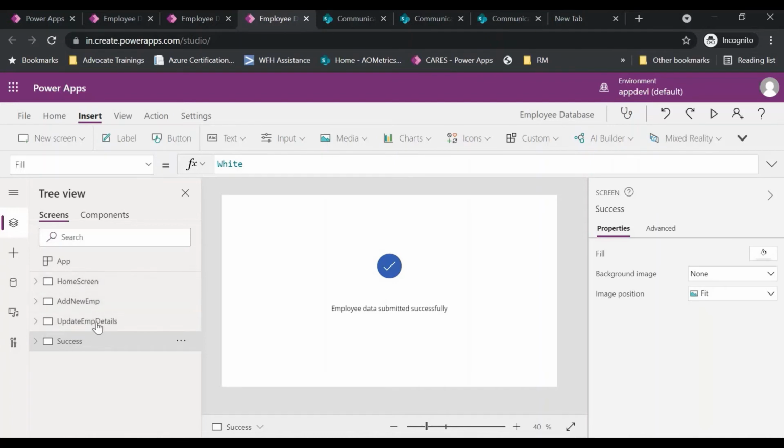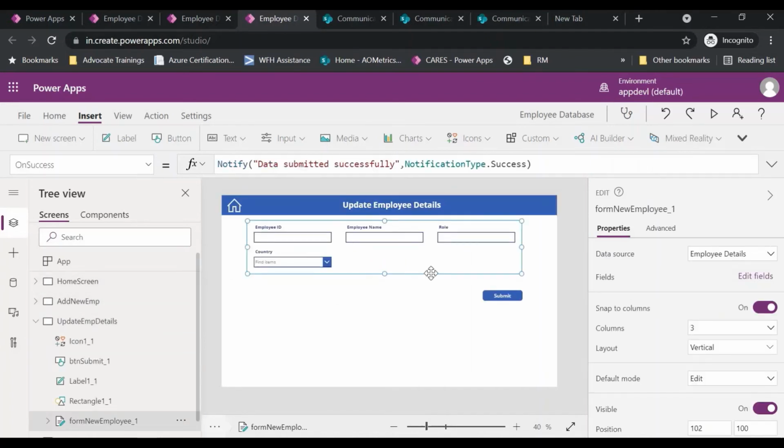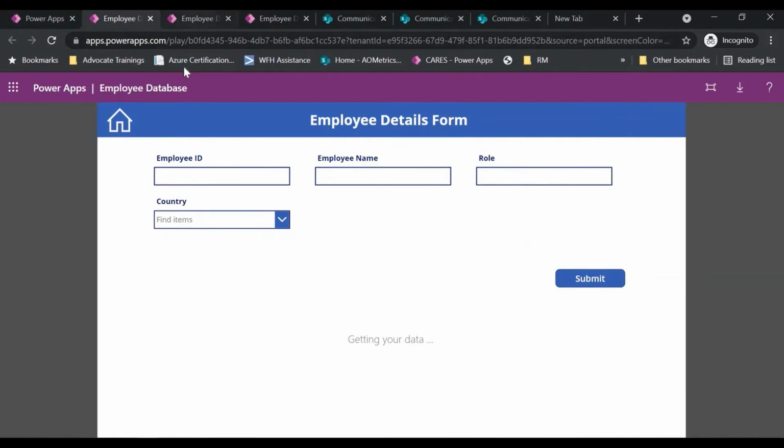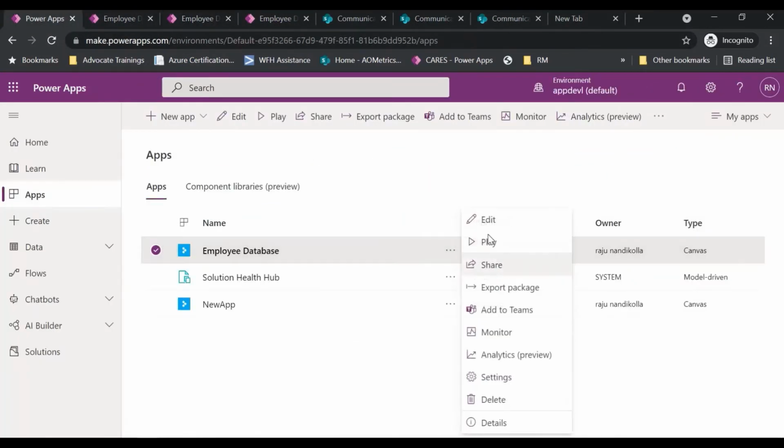Now coming to the update employee screen. Here I have this edit form which is available, but I have to get, so let me go to the app once again. Sorry, let me open it again.